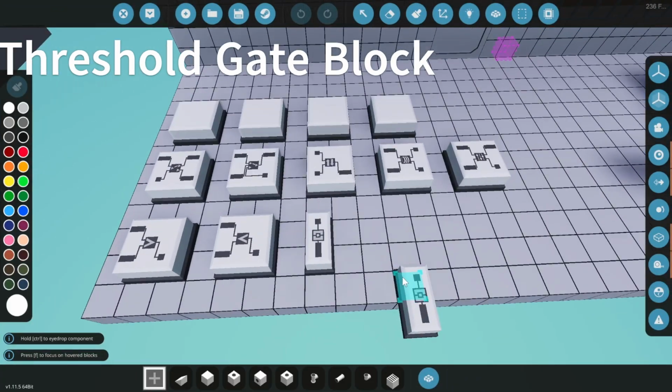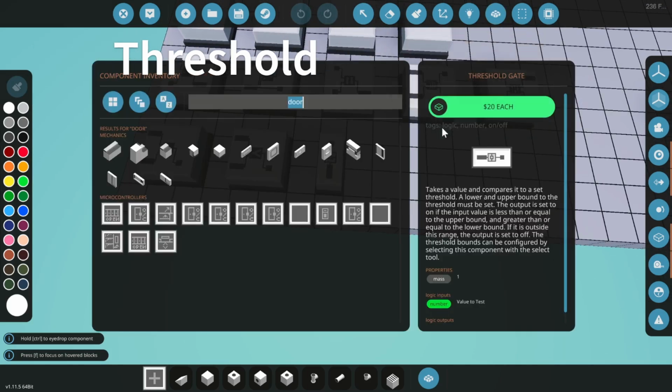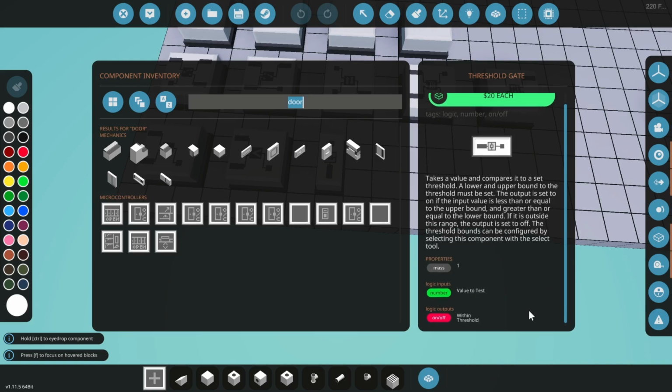Okay, so the next block we have here is a threshold block. Threshold gate: takes a value and compares it to a set threshold. A lower and upper bound to the threshold must be set. The output is set to on if the input value is less than or equal to the upper bound and greater than or equal to the lower bound. If it is outside this range, the output is set to off. The threshold bounds can be configured by selecting this component with the select tool. As you can see, it has an input for a value to test and the on-off within threshold.